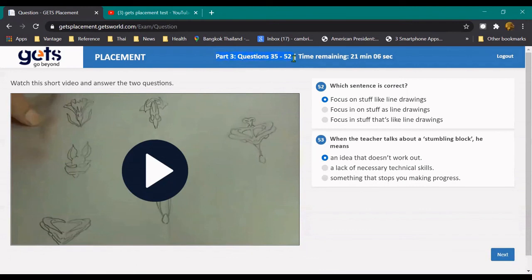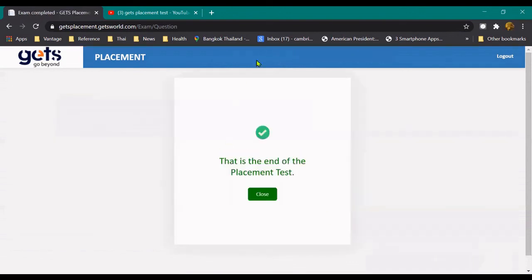You can also get a sense of what part of the test you're in by looking at the top here. So for example, part 3, that's the last part of the test, questions 35 to 52. That means that you're nearing the end of the test. Okay, and then once that's finished, you just click next. And then a message will come up and says, that is the end of the placement test.